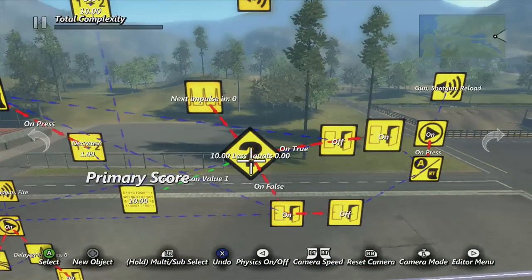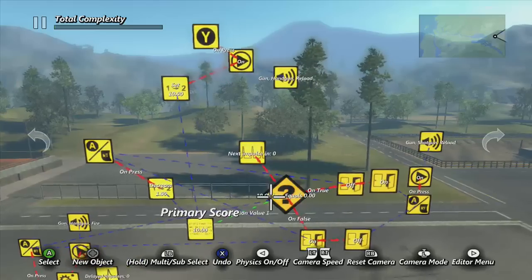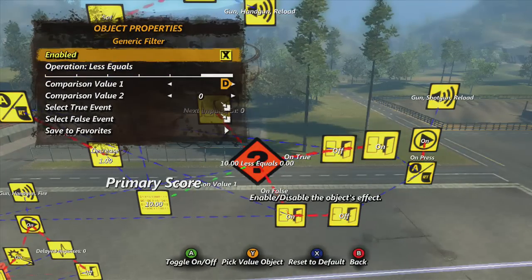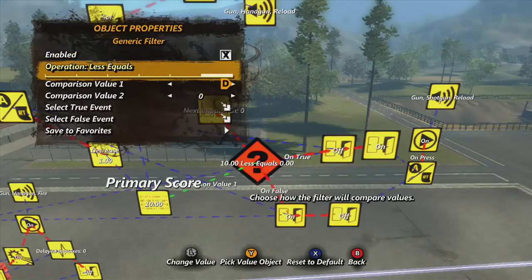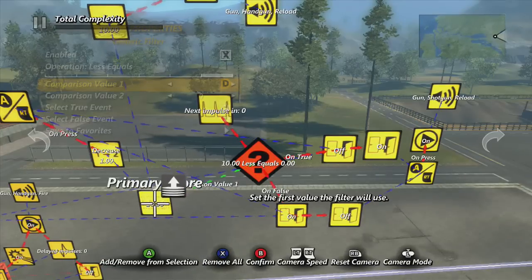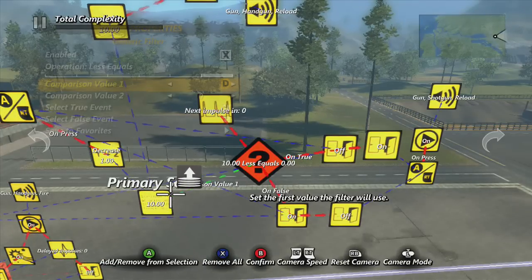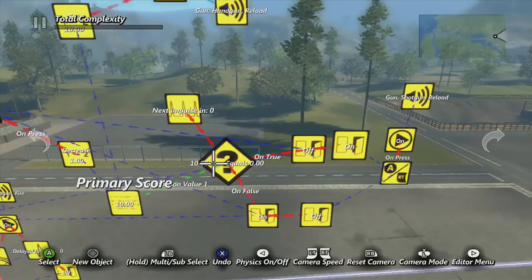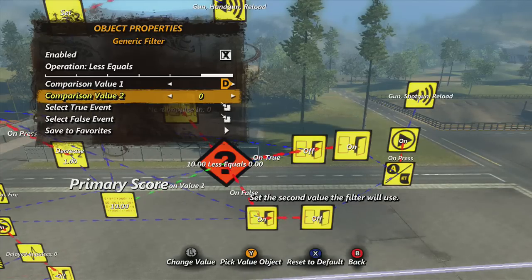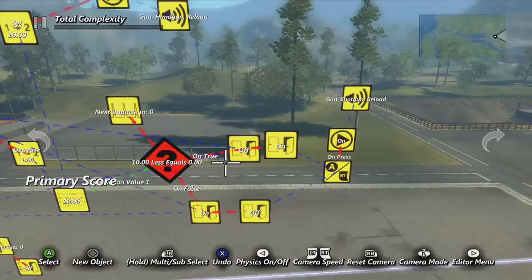Next you want to go ahead and get one of these out, a generic filter. They're found in the filter section. Set it to less equals, comparison value 1. You want to hit Y on that and attach it to your variable data source. So just press A on that and it will go straight to there. Then comparison value 2 is 0, because when it reaches that amount, that's when you want things to start happening, like stopping the effects and stopping you from being able to shoot and so on.